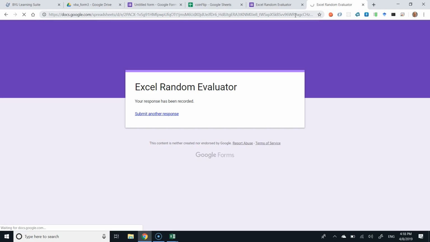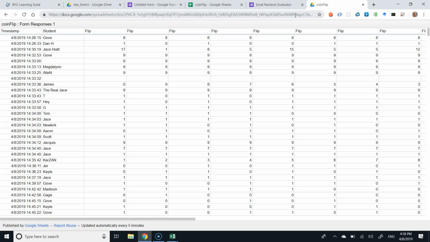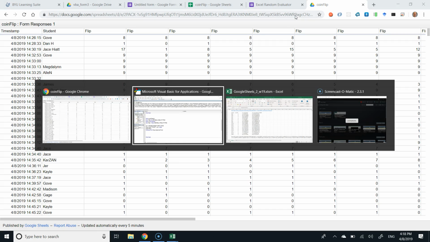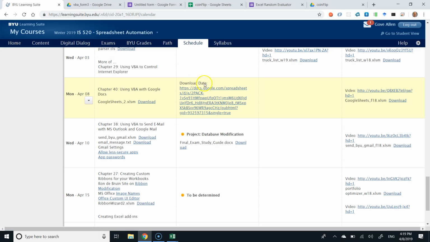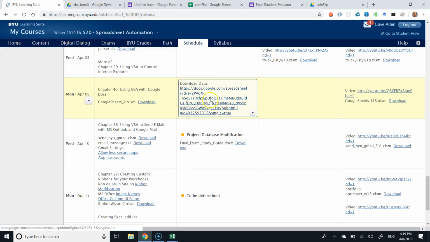So if I paste that URL in here, this should just be that data from the worksheet. It's thinking about bringing it. And there it is. You don't have to be logged in for this. Just with that URL, you should just be able to pull the data. And in fact, I have put that URL over in Learning Suite. So if you go back to Learning Suite, that's the download data link. If you follow that link, it will just show you that data in a web page. Question?